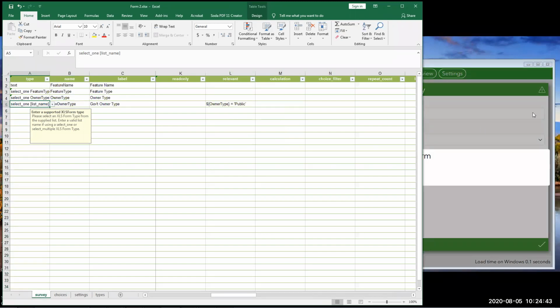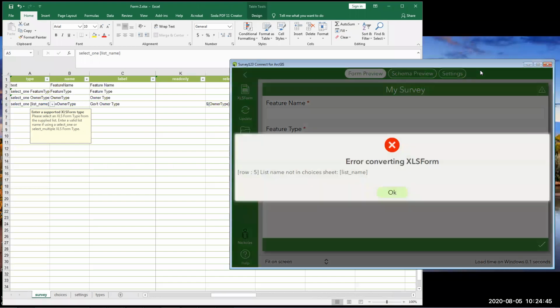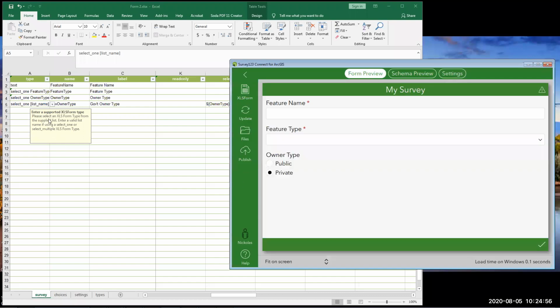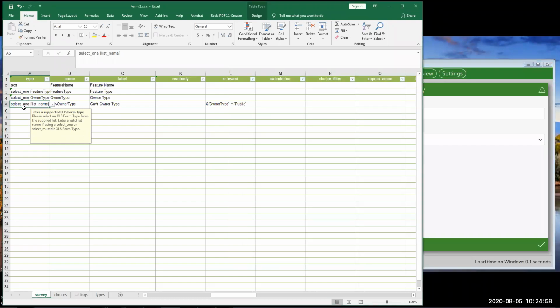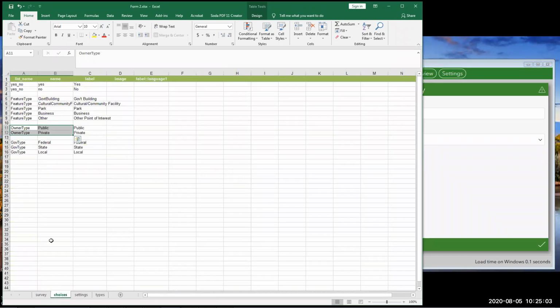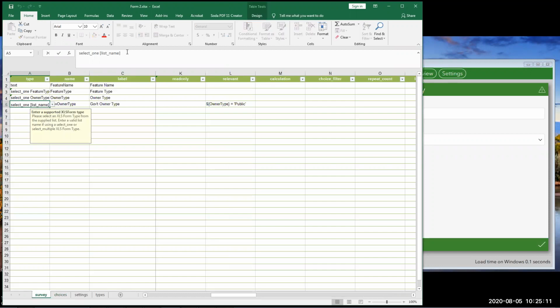And if we click save, again, our form updates. Oh, and you see I made a mistake here. Row 5, list name is not in the choices sheet. And you see over here, I didn't type in the name of my list. It still says select one list name. So let's go back over to the choices. I called that field gov type. So we got to plug that in right here. And remember, you delete the square brackets. Make sure we plug in that list name for gov type.